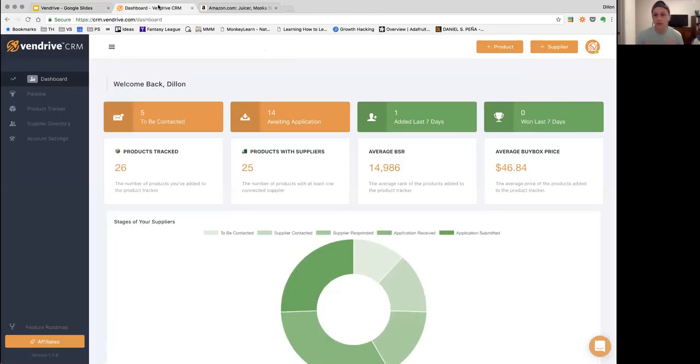So I'm in Vendrive right now. This is my account. You can see we have our dashboard here. It just gives you a high level of what your current onboarding supplier chain looks like. So we have a few accounts loaded up so we can get an idea of that. First, you'll see we have a number of suppliers we need to contact, and you'll see how this all comes together in a few minutes.